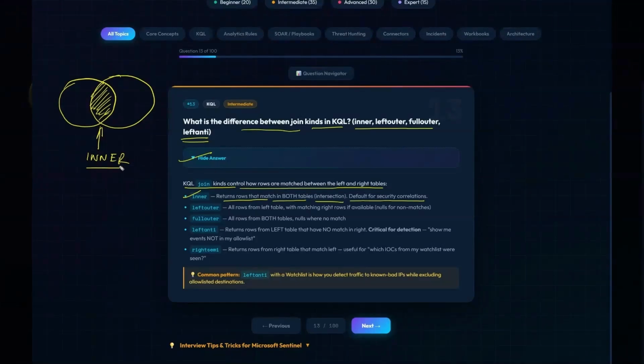And then the next one we have is left outer. So all rows from the left table with matching right rows if available, so null for the non matches. This is the left outer, this is your left, and this is your outer.